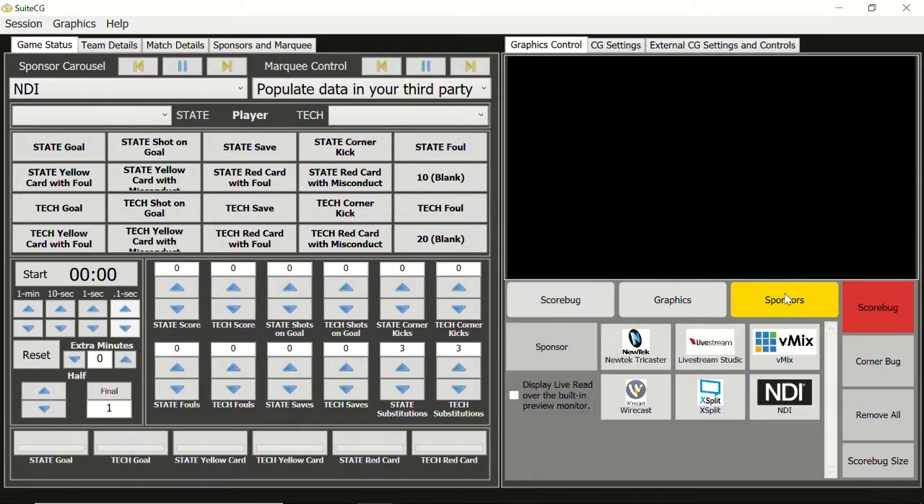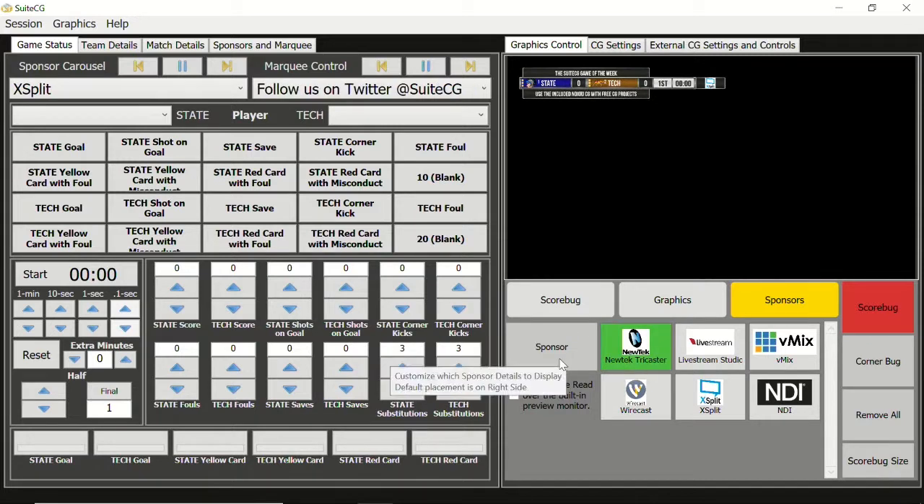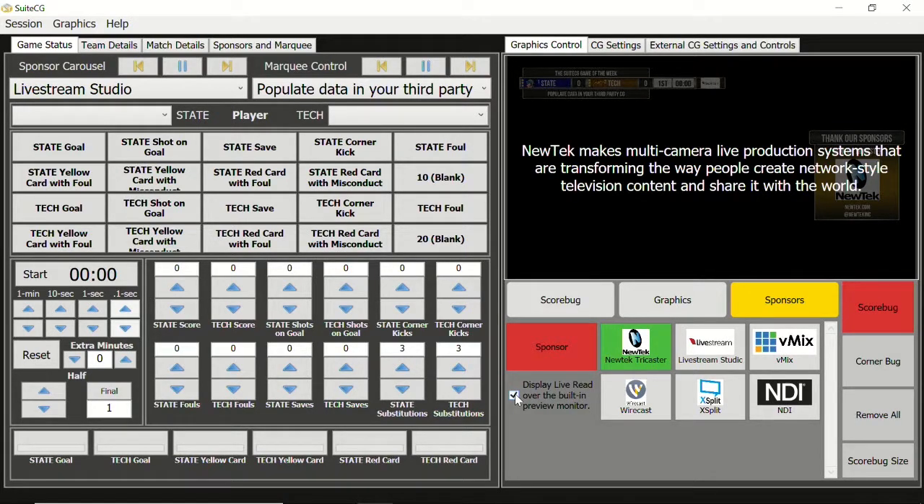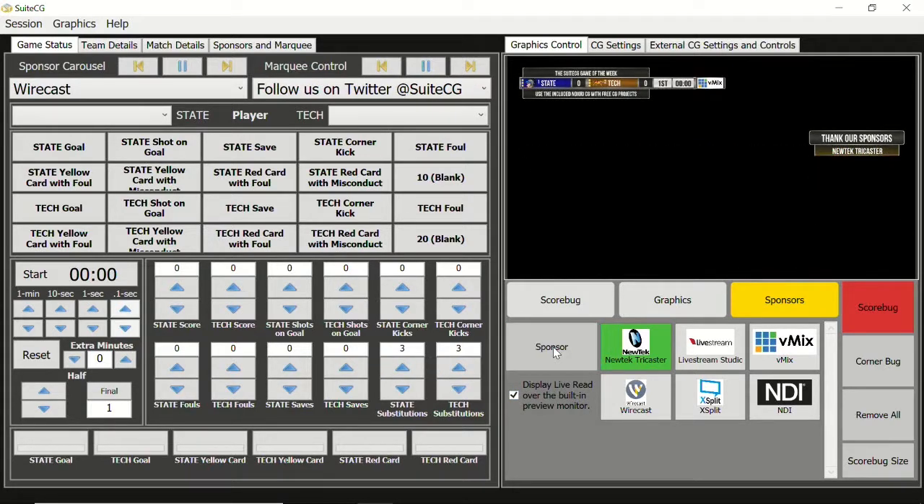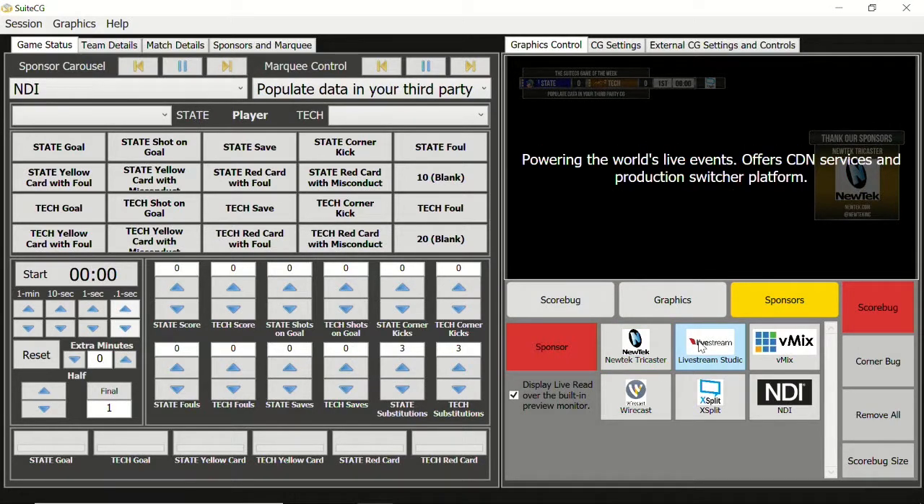Let's come over to the Graphics Control tab, and then select the Sponsors Control button for our graphics project. You can see the similarities in this section of the user interface from what we just saw for external CG control. The main difference here is that when you select the sponsor, then you activate the sponsor graphic. Furthermore, the live read text can be activated with this checkbox. The live read will appear over the confidence monitor when both the checkbox is checked and the sponsor graphic is live. The live read will not be transmitted out on the NDI feed.